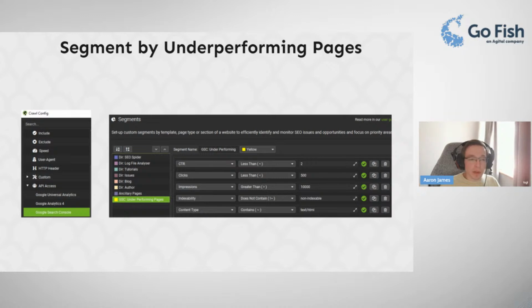And with the segment section, I've set some basic criteria here. Something to caveat is it really depends on your site's traffic what you consider underperforming pages. So as an example, we pulled in a click-through rate of less than 2%, where clicks are less than 500, and where impressions are above 10,000. So we at least know these pages have been seen.